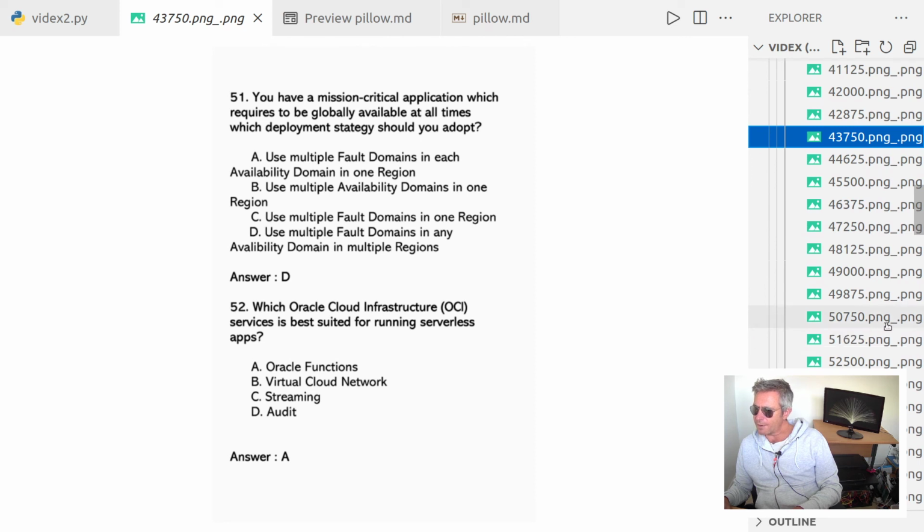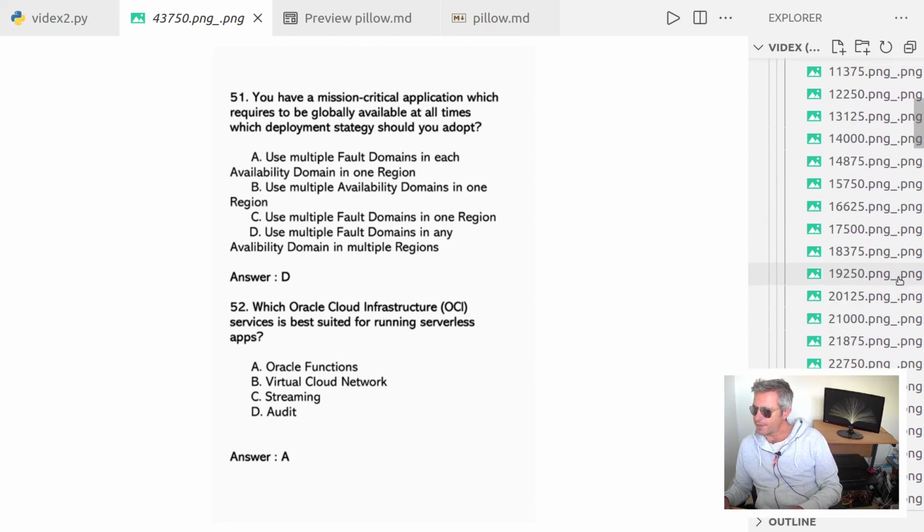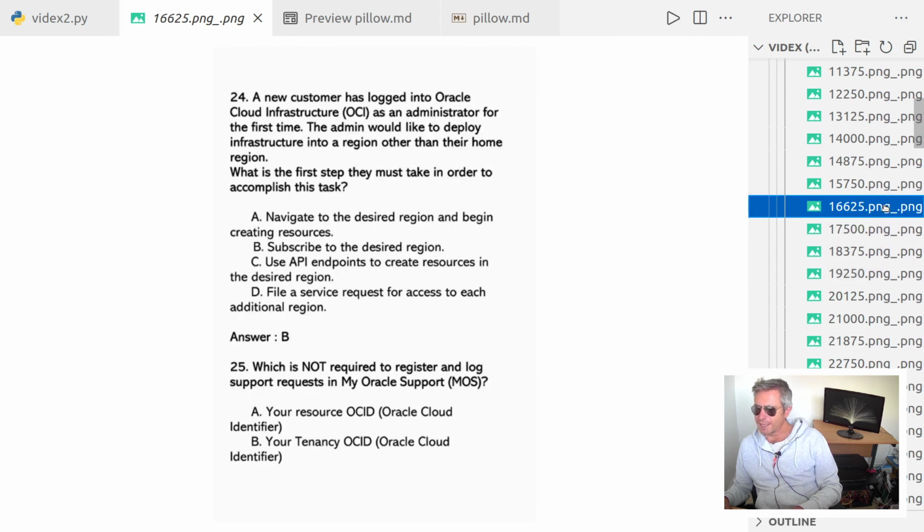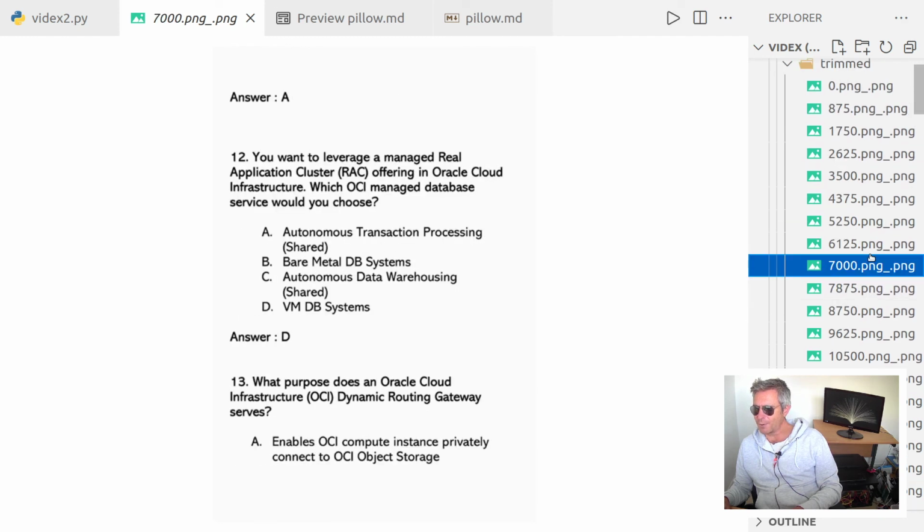I've called it PNG_PNG. That's a bit of an error. I will go back in and fix that, but for the sake of the code, it works. So I'm not going to run it again. It would take another 10 or so minutes to run it again.